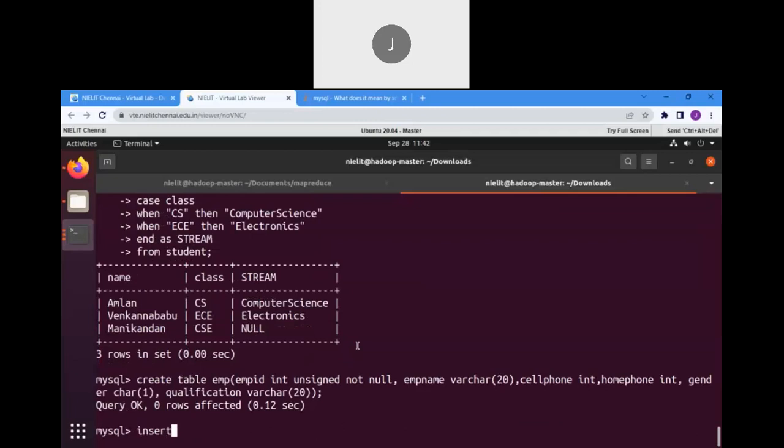I will insert some values into that. Insert into table name employee. Then I will give values like emp id, comma emp name, comma cell phone. Only three fields I want to populate, so with these values only I give. So 2 comma Peter and some cell phone number.